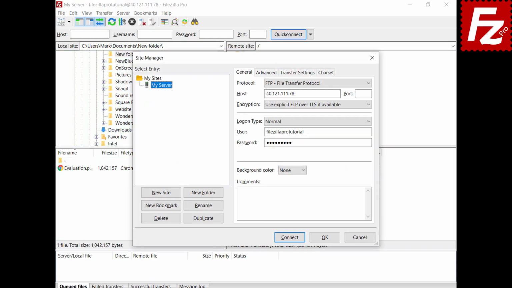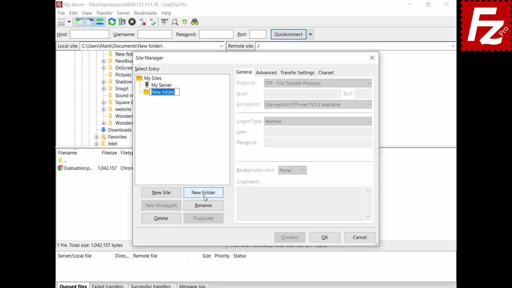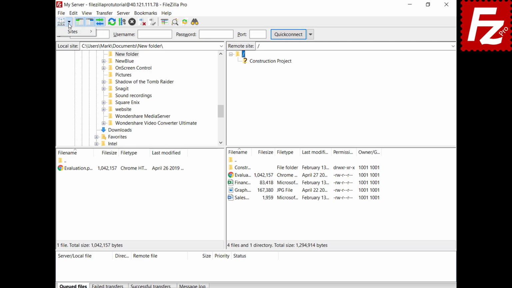In the Site Manager, you can create folders to organize your servers. New sites are created under the selected folder. You can drag existing server connections to the folder. The folders are shown as submenus in the drop-down toolbar menu.